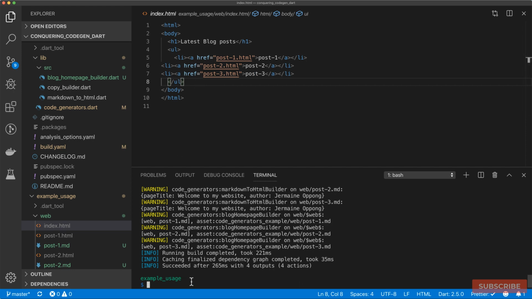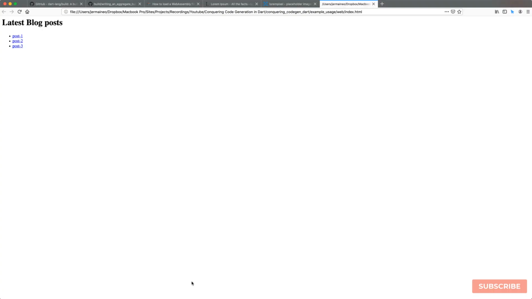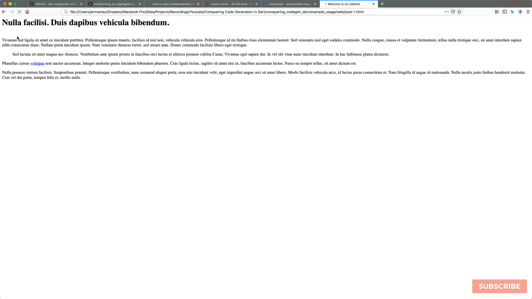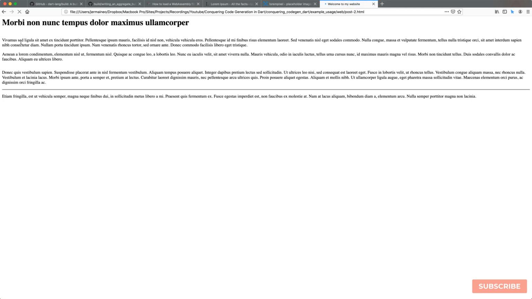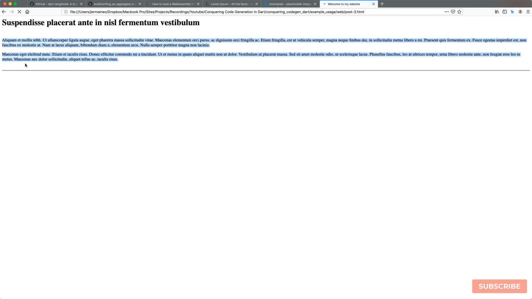In fact, let's open this in Firefox. And there we have it. And if I click on post one, it directs me to post one, go back, click on post two, takes me to post two, and then post three, and so on and so forth.